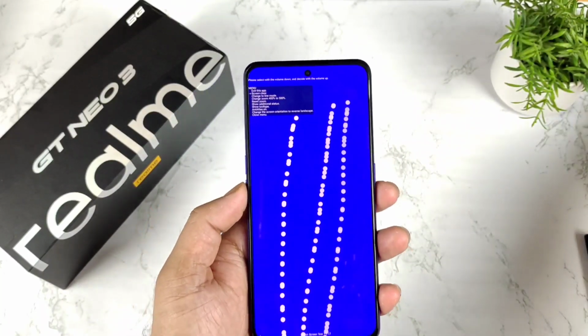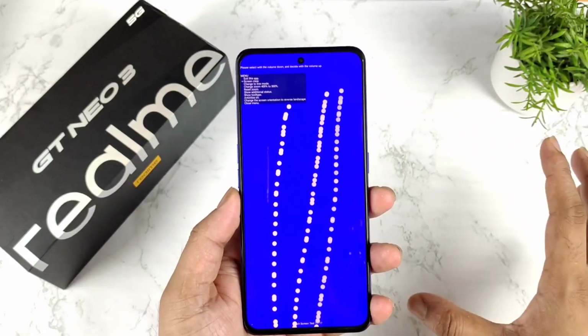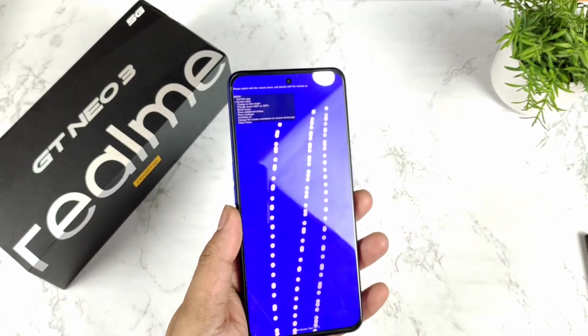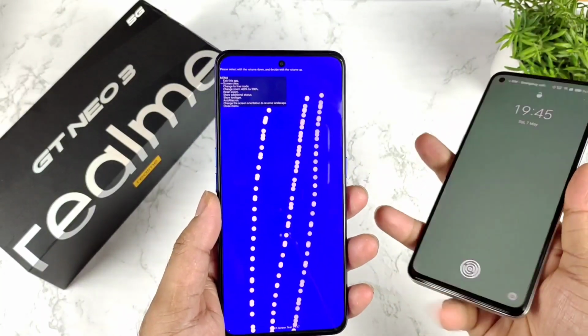So that's it friends, thank you for watching. The default touch sampling rate is only 120 Hz right now in the Realme GT Neo 3, whereas in the GT2 the default touch sampling rate is 360 in this device.